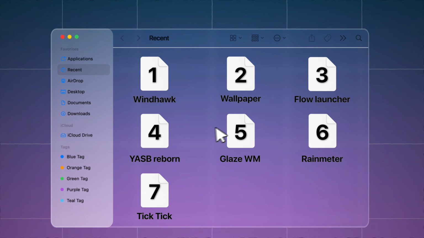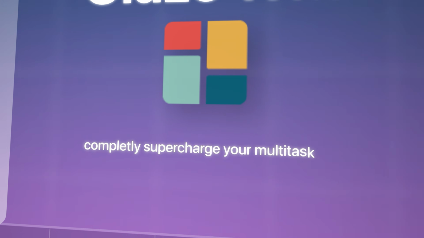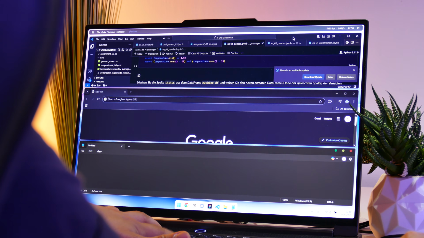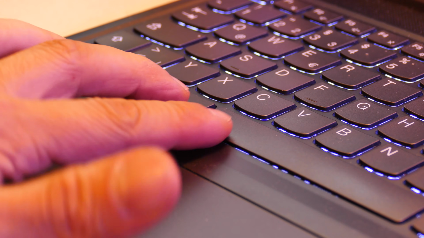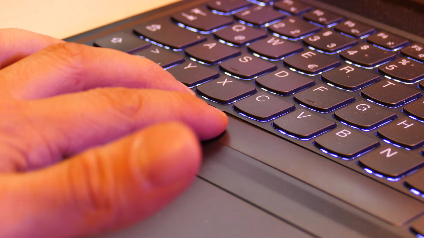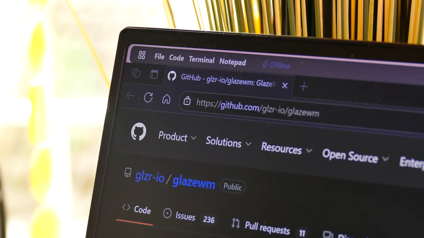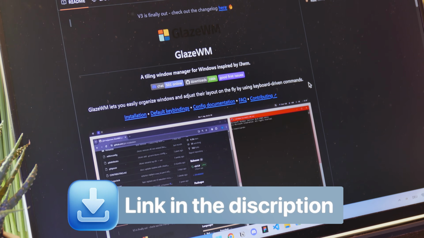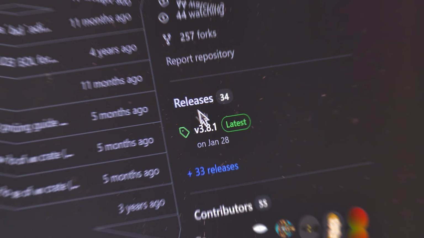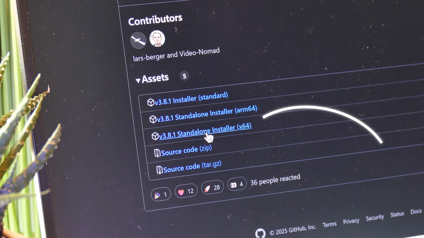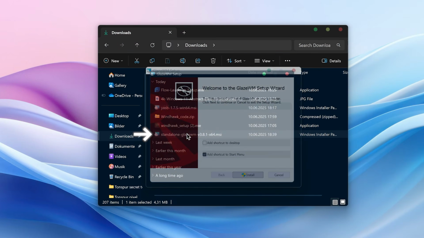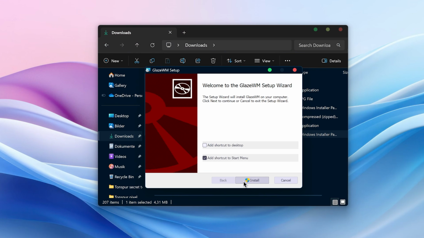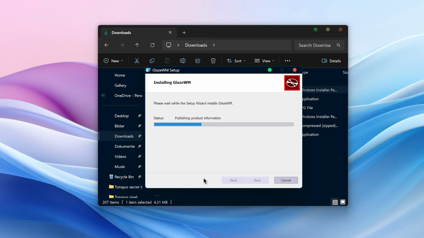Now with this next tool, we're going to completely supercharge your multitasking. You'll be able to arrange and snap windows side by side effortlessly using just a few simple keyboard shortcuts to keep your workflow smooth and organized. To get these features, we will install a tiling Windows manager called Glaze WM, which you can also get from GitHub with the link in the description. Again, go to the releases and in there get this standalone installer. Double click the file in the downloads folder to start the installation, then just click install and you are done.